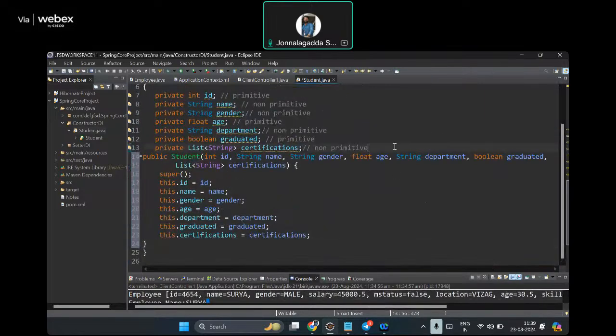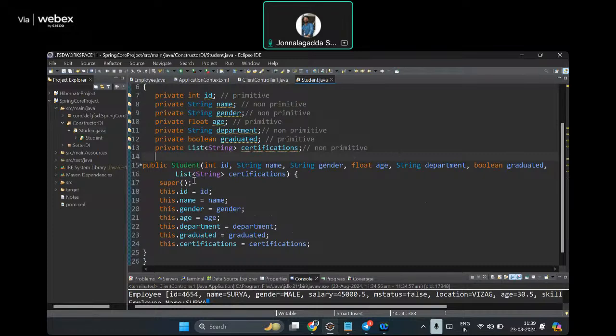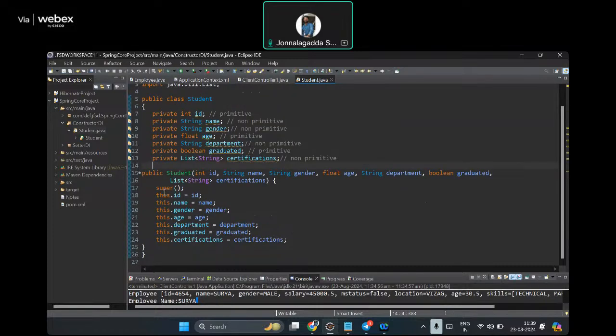Right. Now one important point is that there is one extra method called super here. The super method is used to get the members from the parent class to the child class using the inheritance concept. So there is no use of it now. Let me make it a comment.